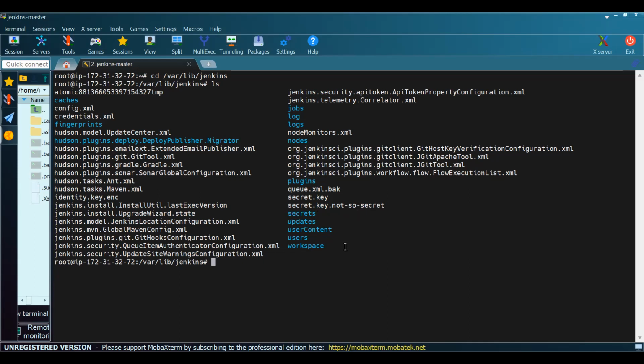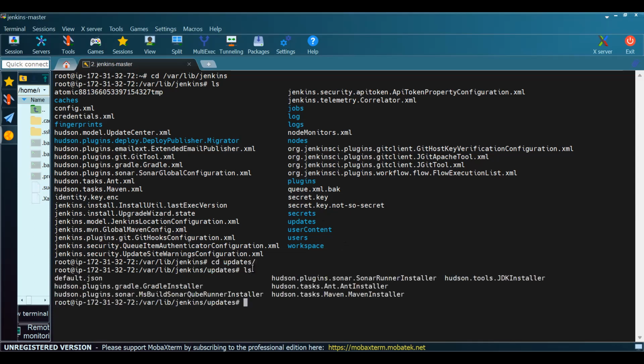Okay, and if you have any updates, let me show you that, cd updates. So these are the updates. So you can see here any update. If you install any update, every update will be stored, and you can see everything in this folder. Okay, and plugins, every plugin's details will be stored in this thing.